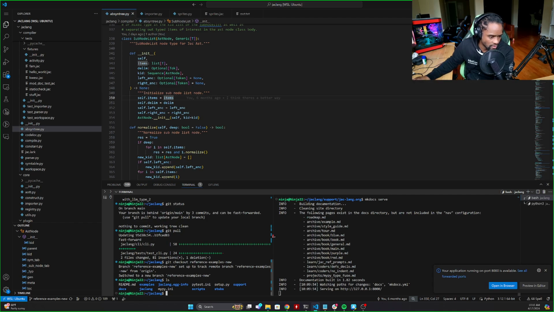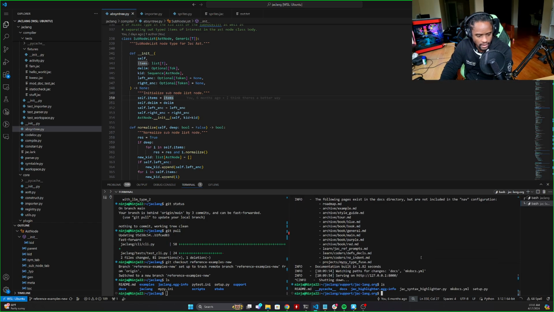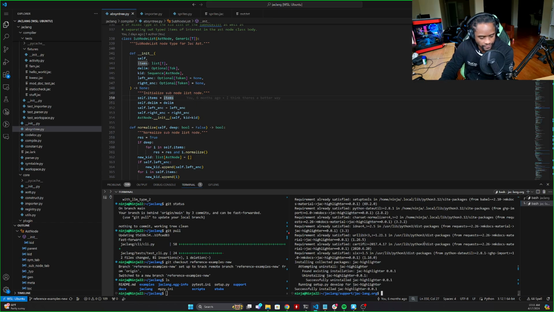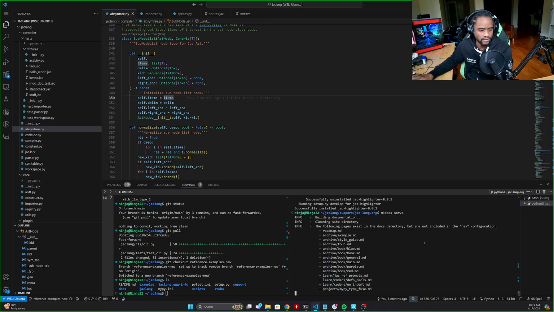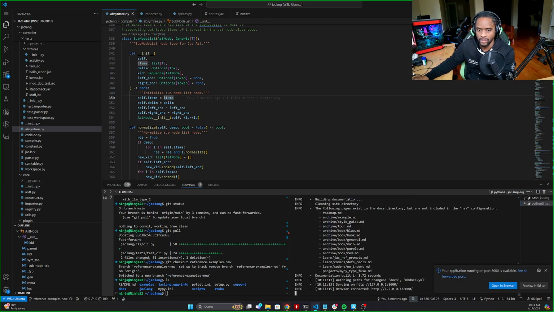So let's work on this PR together. What I'm doing is showing you the flow for how I actually get the docs going. I just checked out this PR that's updating some of the reference examples, and then the first thing I do is go to support Jacklang here, and then pip install -e just to make sure I can run mkdocs serve, and then this will serve the documentation real time. So let me open that.